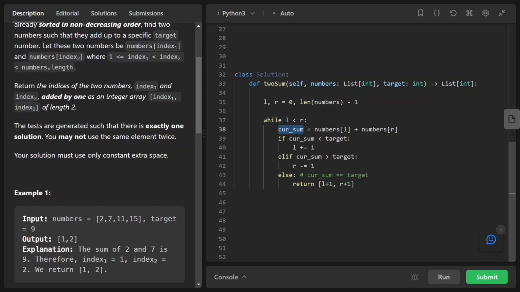Next, the current sum. How do we calculate the current sum? We look at the number at the left pointer index plus the number at the right pointer index, and that is our current sum. If the current sum is smaller than the required target, then we will move the left pointer forward by 1 unit, right? So this is how we can advance the left pointer.